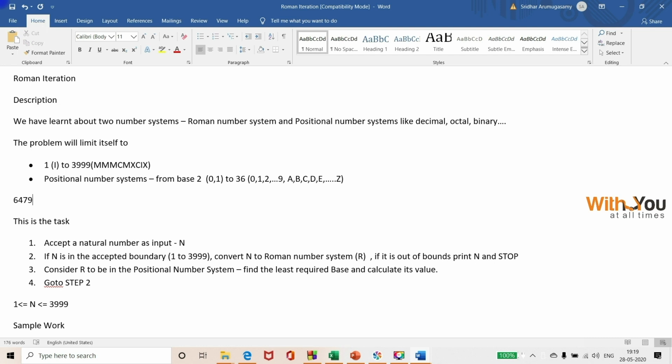Okay, good. This is the task. Accept a natural number as input n, which means you have to understand that there is no zero or negative. Natural numbers start from 1. If n is in the accepted boundary, that is 1 to 3999, convert n to a Roman number. After converting, if it is within the bounds, print n and stop. Otherwise, consider R to be a positional number system.